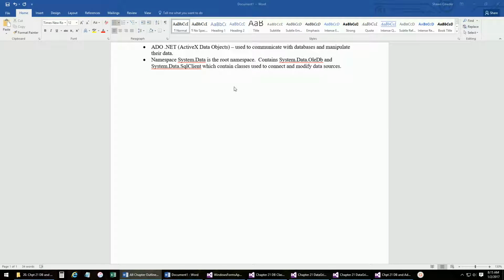Again, System.Data.OleDb contains classes that are designed to work with any database, whereas the SqlClient namespace is optimized to work with a SQL Server database.